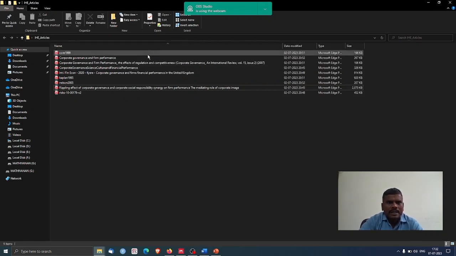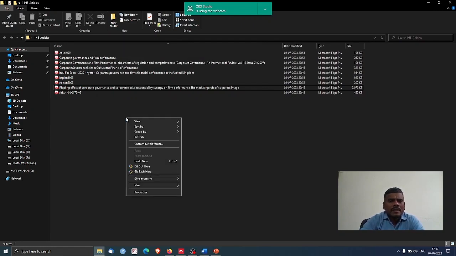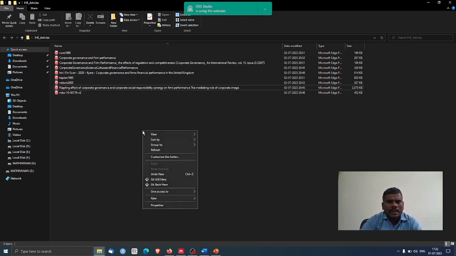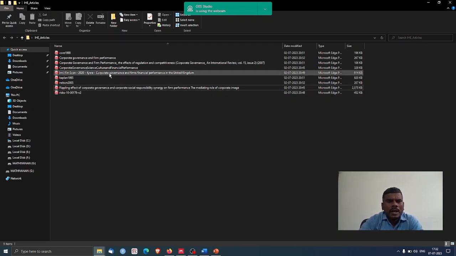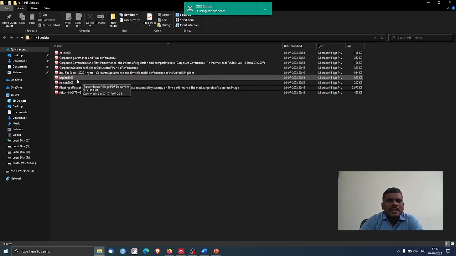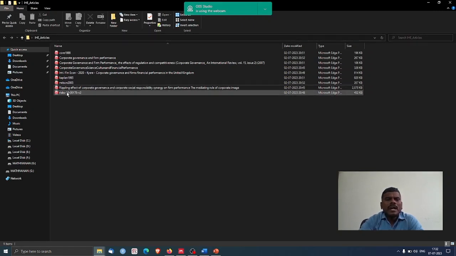One file is titled Core 1999. Then the next one talks about corporate governance and firm performance. Then here you can see one PDF file named Kaplan 1995. Then at the last you can see one file named risks hyphen 10 hyphen 00176 version 2.